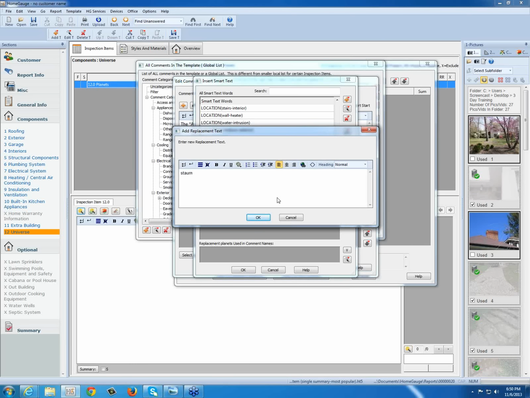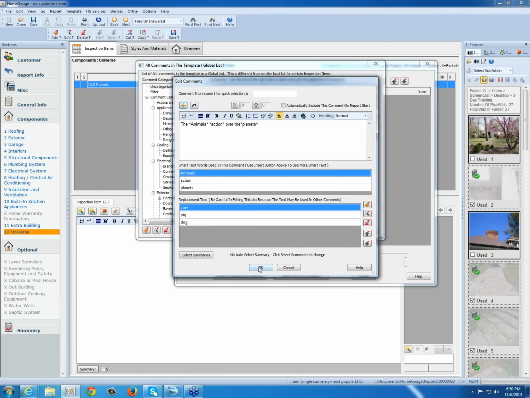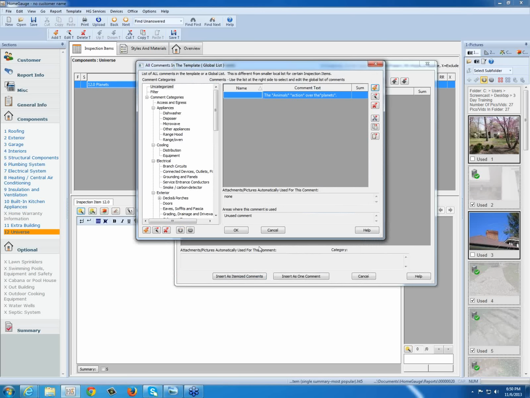Saturn. Okay, that's not spelled right. My fingers got ahead of it. Okay, Saturn. All right, so I'm going to select OK, and select OK over the planets. I'll put a period there. Select OK. And that's in my global list now.